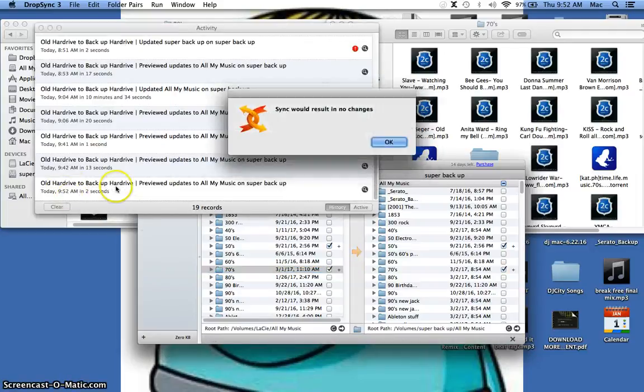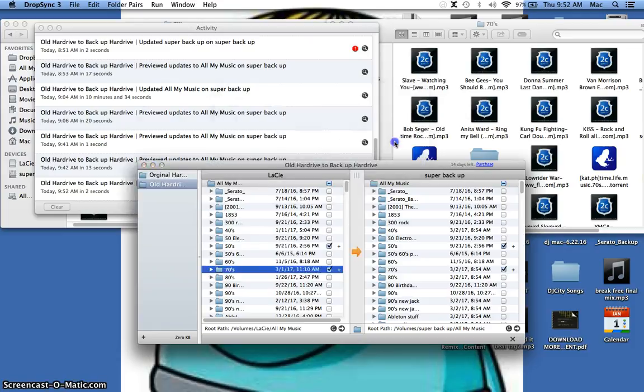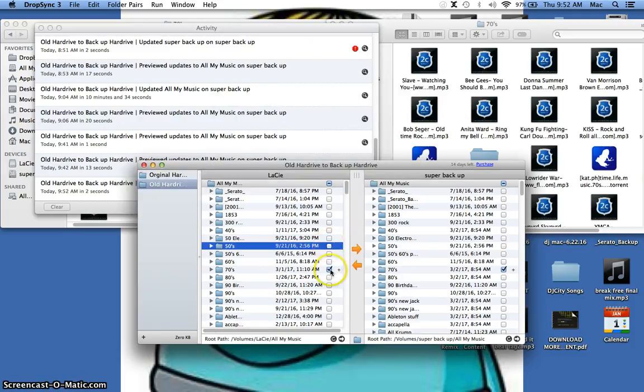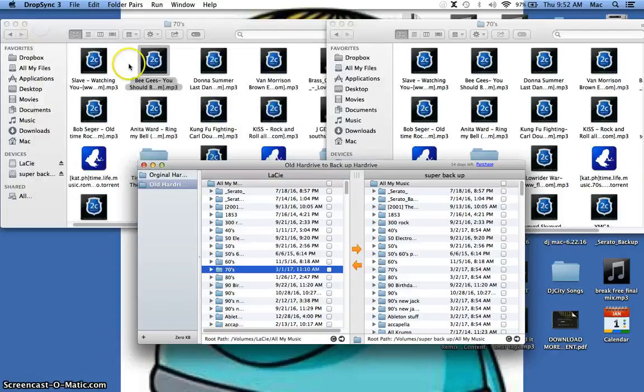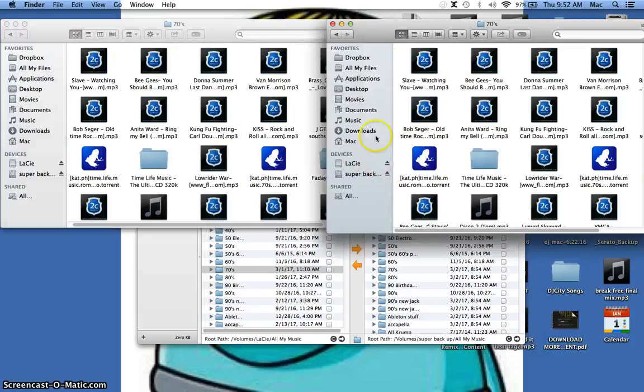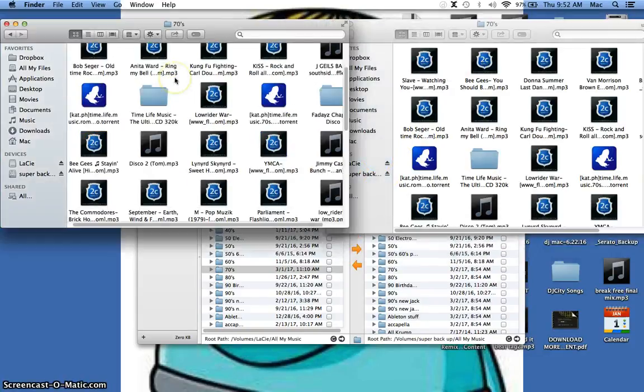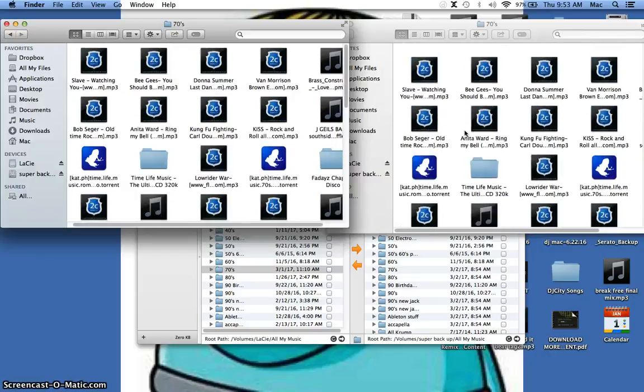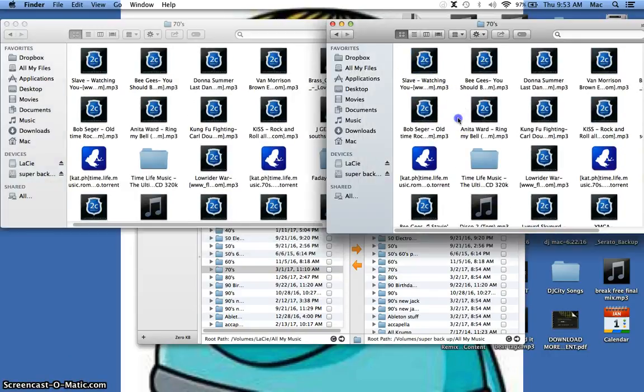Just like this, you're going to see, boom. Right now, it's going to say sync would result in no changes because everything's updated. If it was brand new and there were new files in there, it would say these are the files that need to get updated, and they will start to populate down here. And as you can see, you can do a spot check, everything in my 70s folder, this is from my backup hard drive, and this is from my current hard drive. Everything is exactly the same. They all work fine.